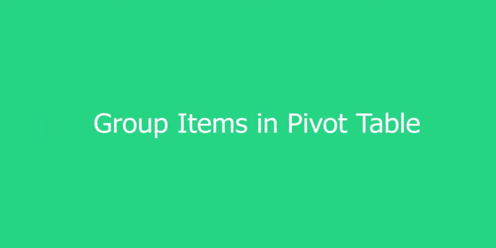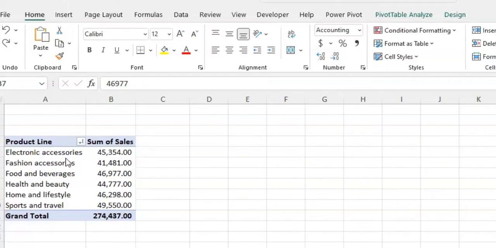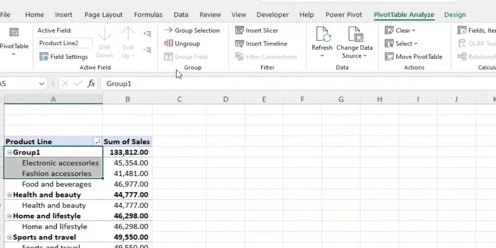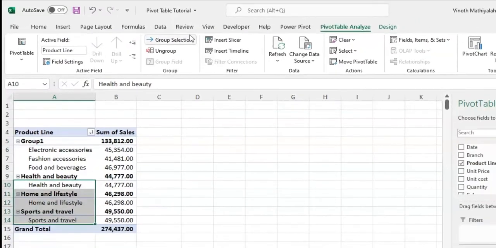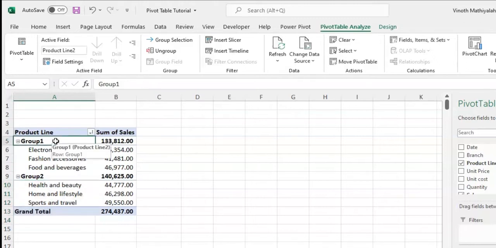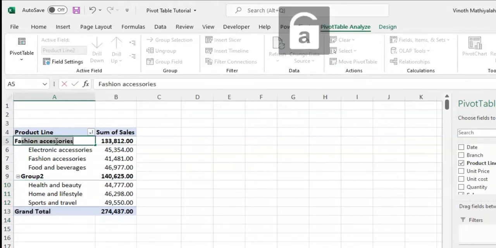Let's now learn how to group items in pivot table. So first step is to select the items that you need to group, click on pivot table analyze and click on group selection, and then select the rest of the items and click on group selection again. Now the product line items have been grouped into 2 groups. So I'm going to name the group 1 into fast moving items and the group 2 into slow moving items.